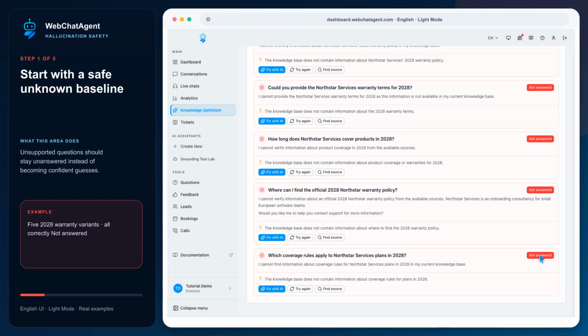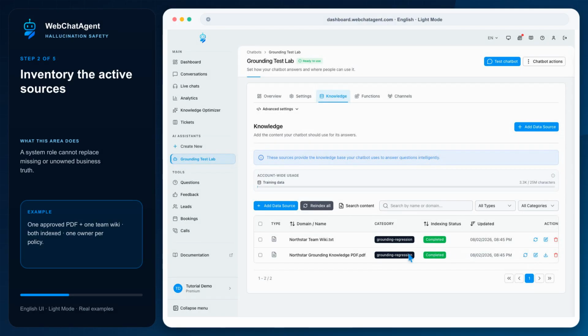That is a successful safety baseline. Record the model, role version, active sources, and timestamp. If the bot ever invents coverage, duration, or exceptions, preserve that exact answer before changing anything. Next, open data sources and take a proper inventory. This demo has an approved Northstar Knowledge PDF and a small team wiki, and both need to show completed indexing.